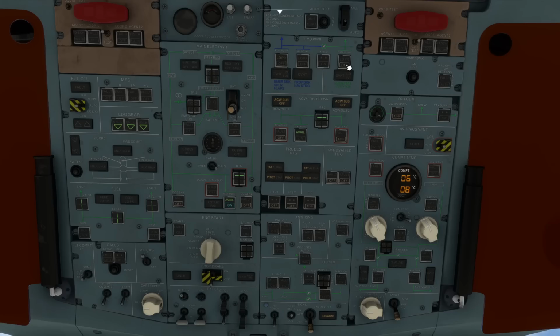There's the hydraulic power, there's the electrical power, there's the generators, there's the probe heats, there's the windshield heating, there's the oxygen system, and then down here we've got the master arm switch. That should have been earlier really, so that's completely missing from the checklists that come with the aircraft.